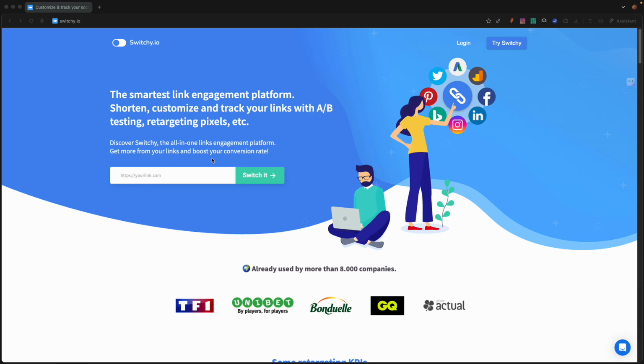We are going to be checking out Switchy.io. Now, Switchy is a link shortener. And if you're like me, an affiliate marketer or a digital marketer, you have links out there, and nothing is more unattractive than a long, ugly link that just says a lot of things. And yeah, they're important because they take the audience to where they need to go, but they just look very unattractive.